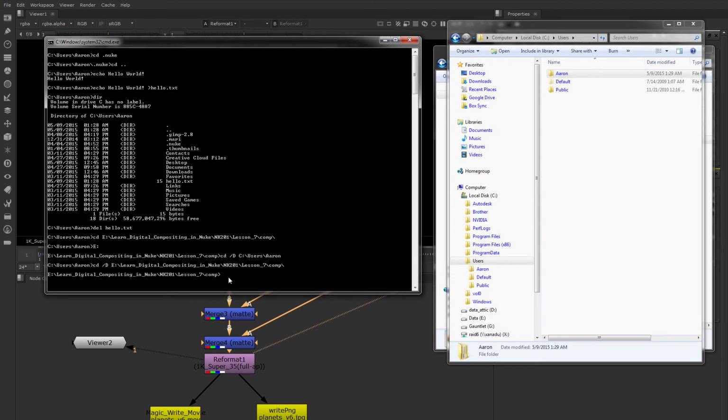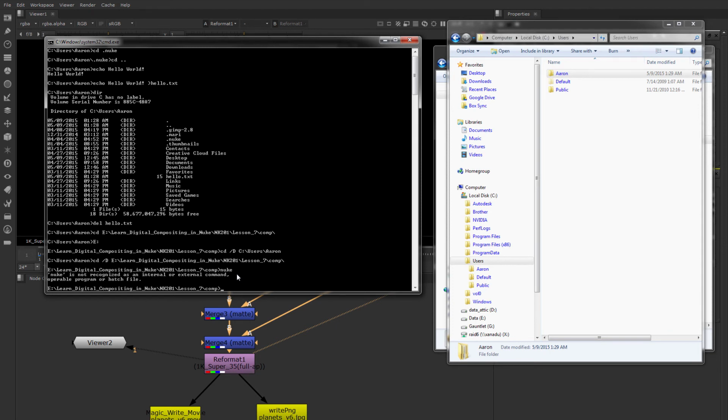If you'd like to execute a command in the shell, you need to type the name of the command. Now, if it's in the path, it will automatically execute. I don't think nuke is in the path, so let's try just typing nuke here and hitting enter, and you'll see, 'nuke is not recognized as an internal or external command,' which means nuke is not in the path, the default search path for commands. So we'll have to type the entire path to the name of the command.